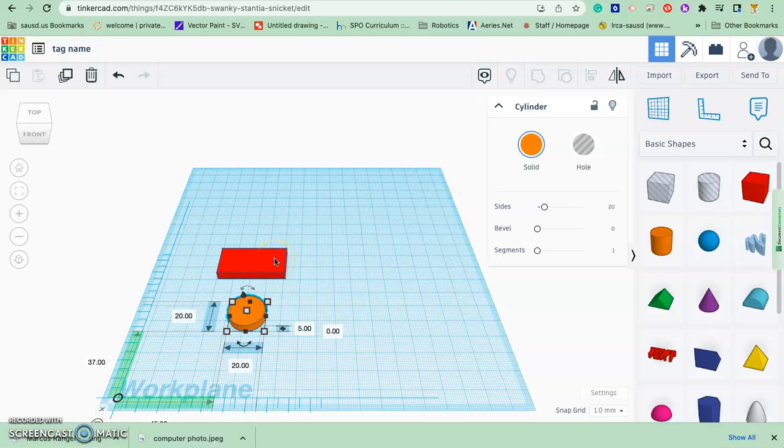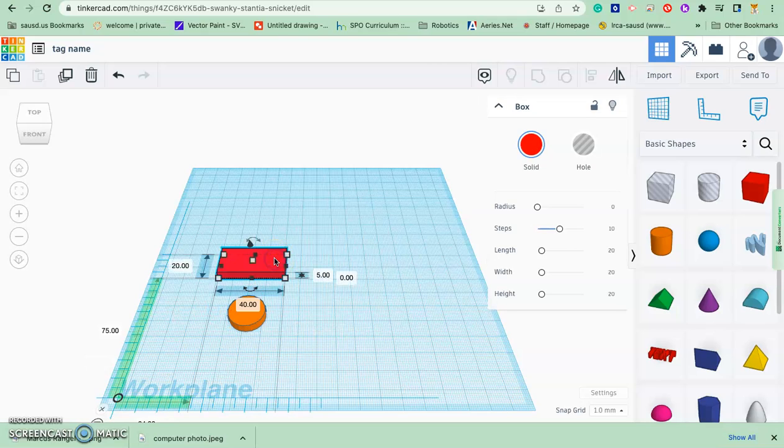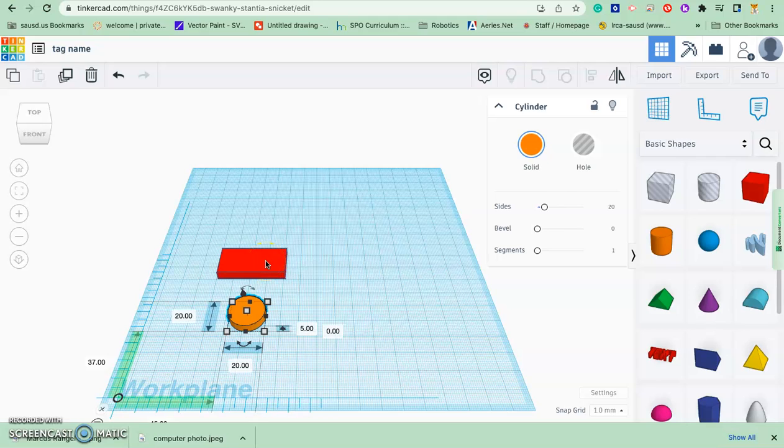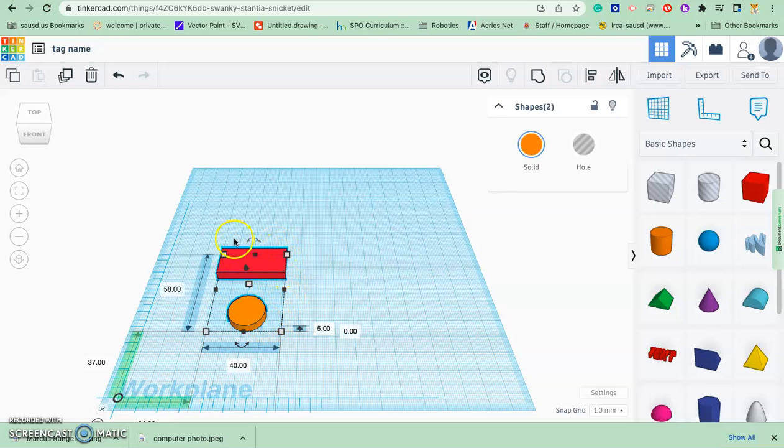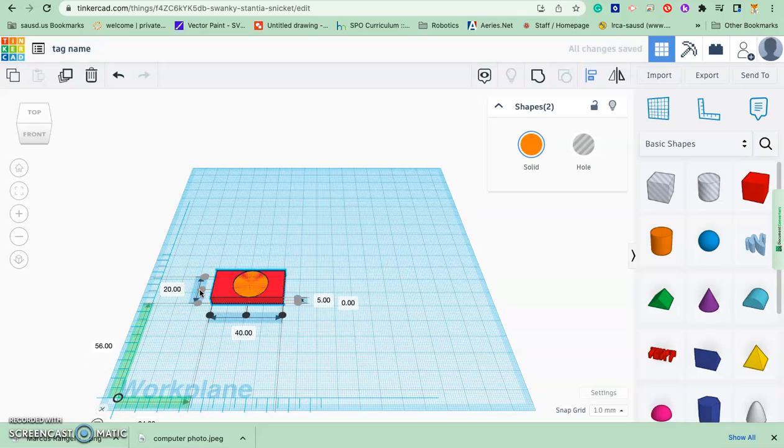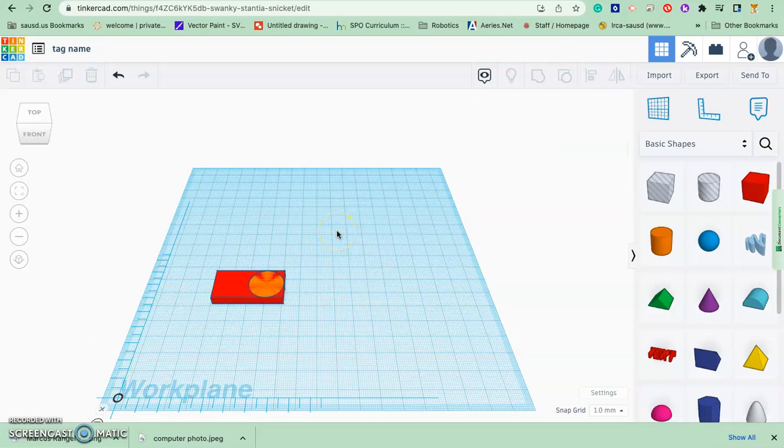Now I need to select my rectangular prism, but when I do, my cylinder is unselected. I want them both selected, but when I click on one, it deselects the other. So I need to hold down Shift and click on it so they are both selected like this. Okay, now I'm going to click on Align, and I'm going to click on Center front to back on the left side, and I'm going to click on the right corner for left to right. And now I will click on my work plane to deselect everything else.